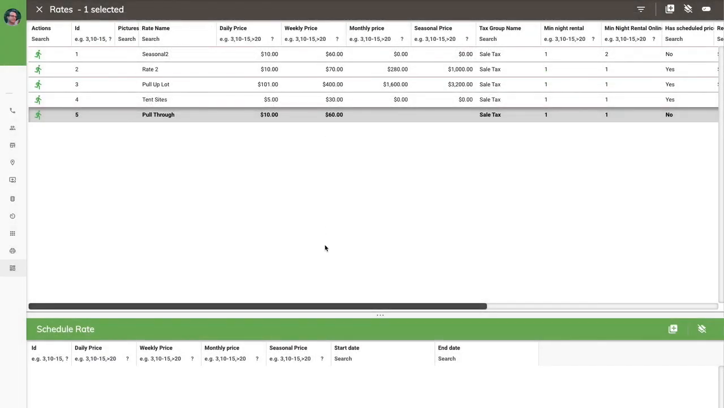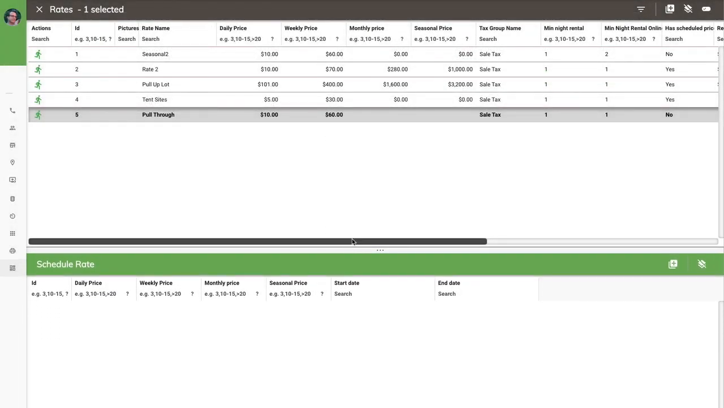Now let's add a schedule to this base rate. To add a schedule to the base rate, we're going to click on new schedule.